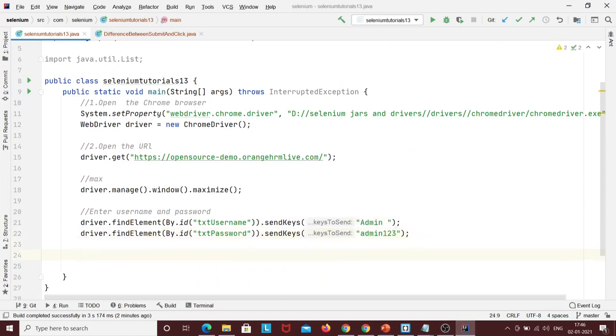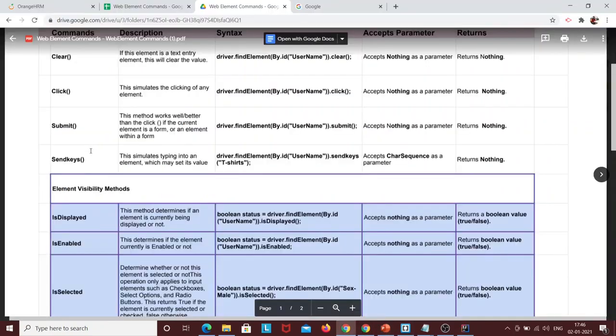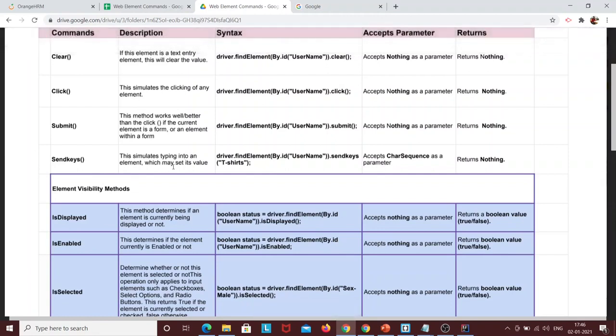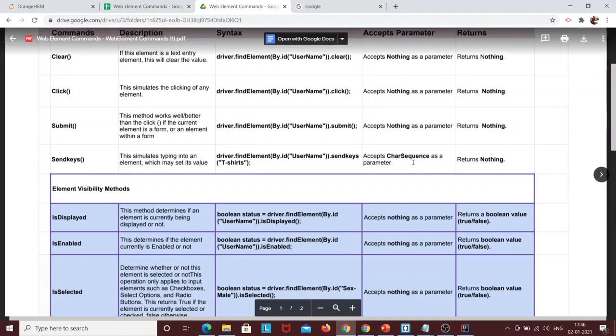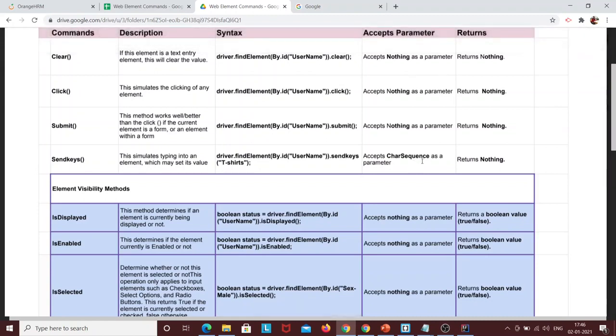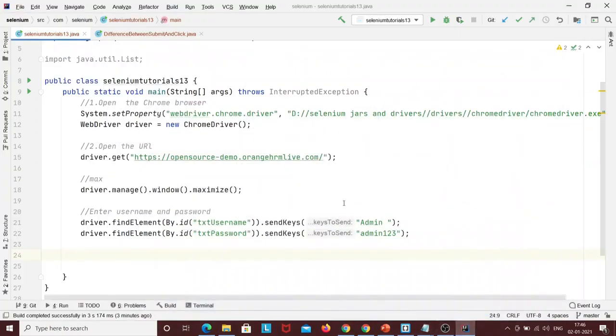So this is the first WebElement command that we learned, sendKeys. So here you can see we have sendKeys. Now this sendKeys simulates typing into an element, which may set its value. This is the syntax. This is the parameter, the character sequence it accepts as a parameter, and it returns nothing. So let's execute this.